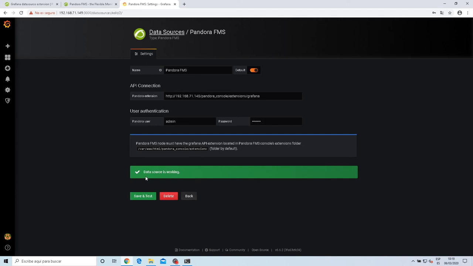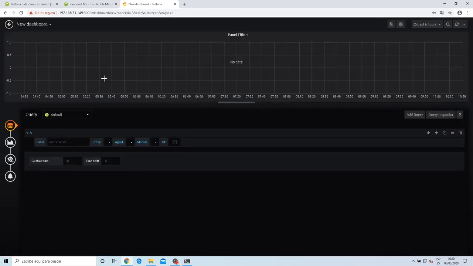Let's see how the plugin works with an example. First go to Create, Dashboard and click on Add Query in the board. Here choose as data source the Pandora FMS plugin and then configure your first query.